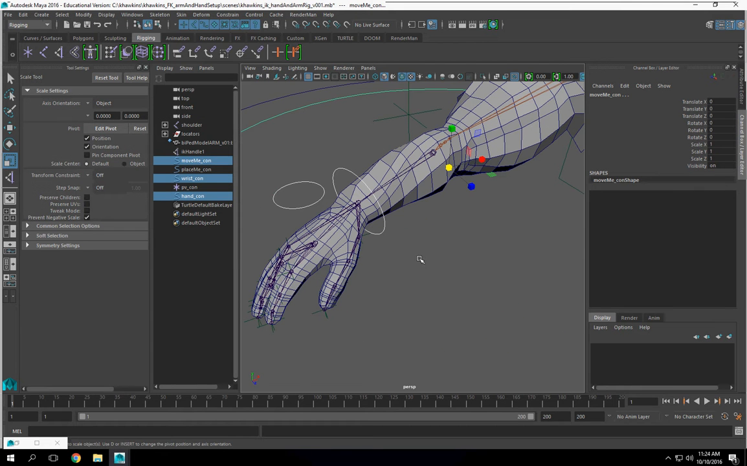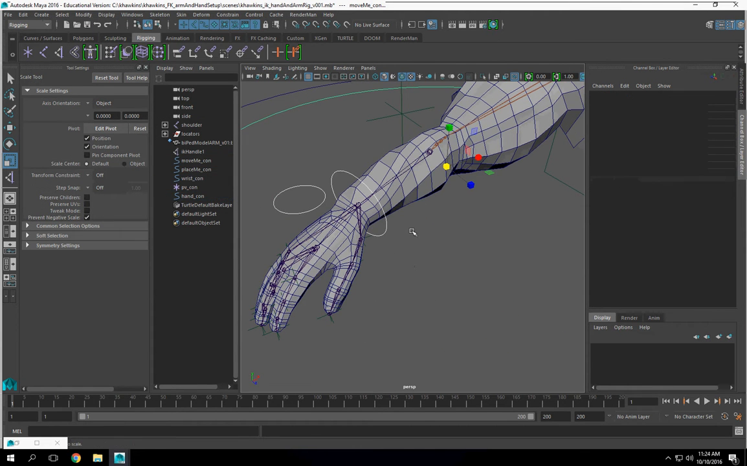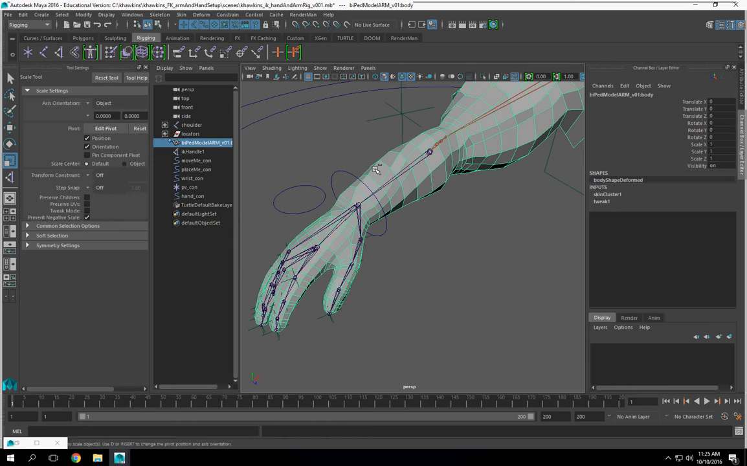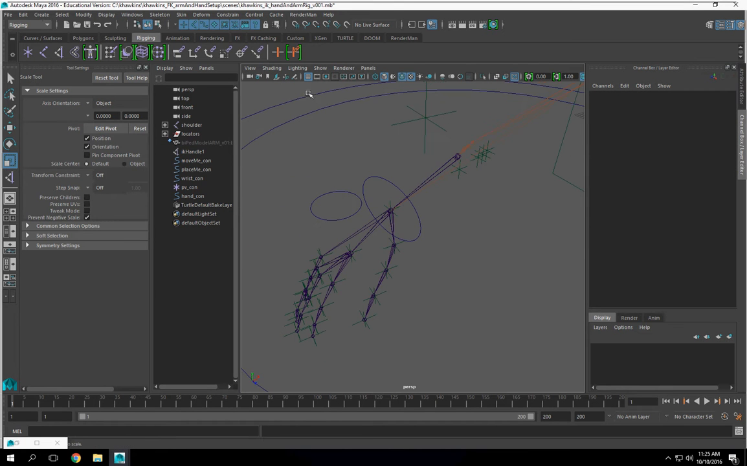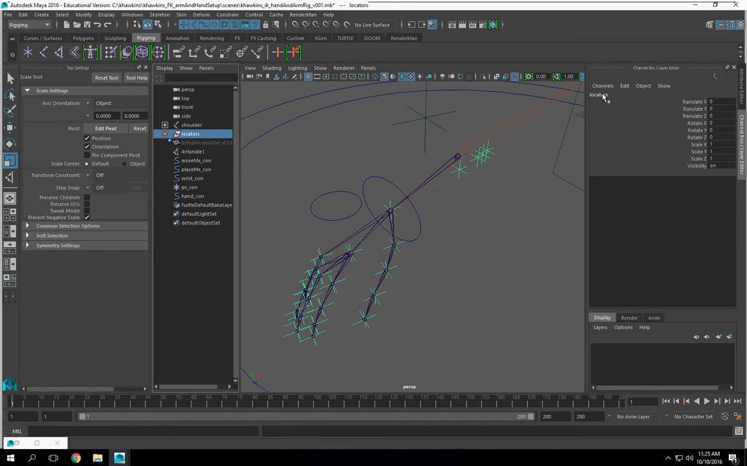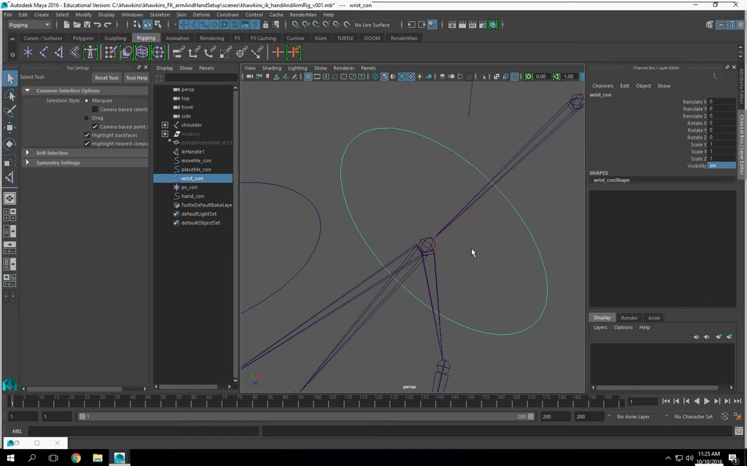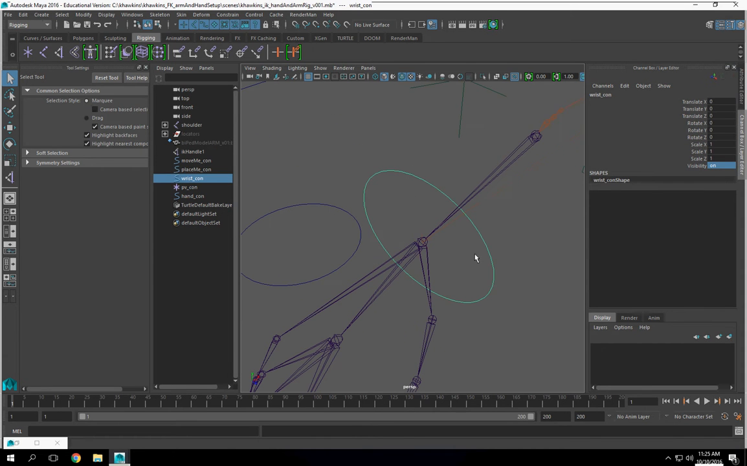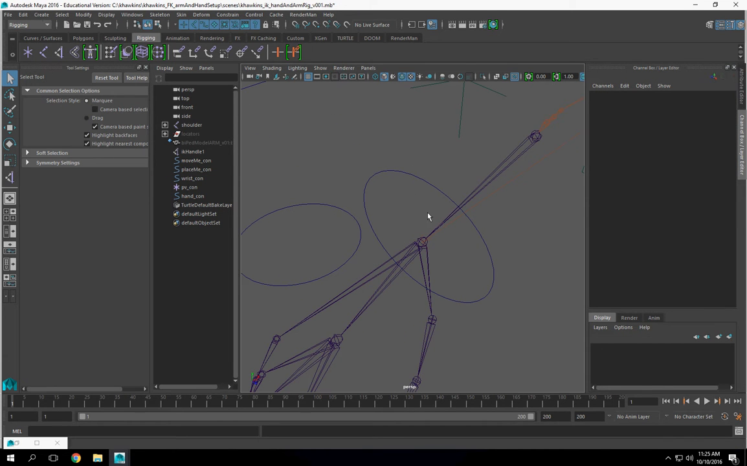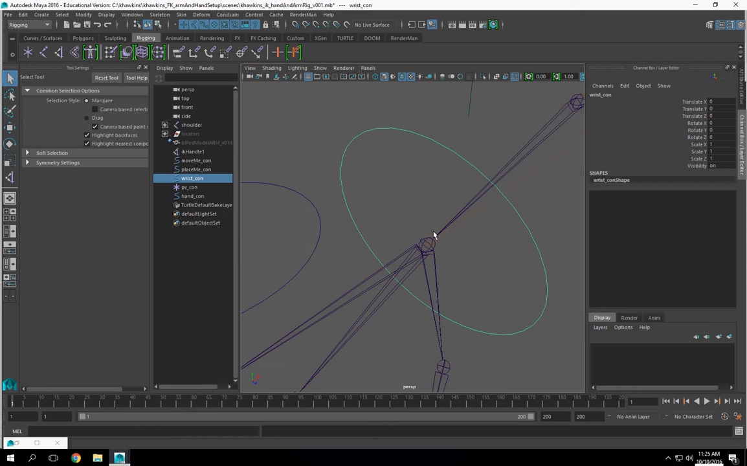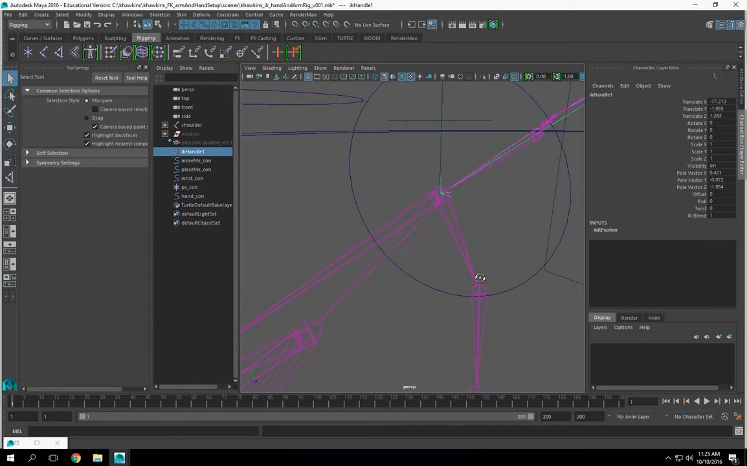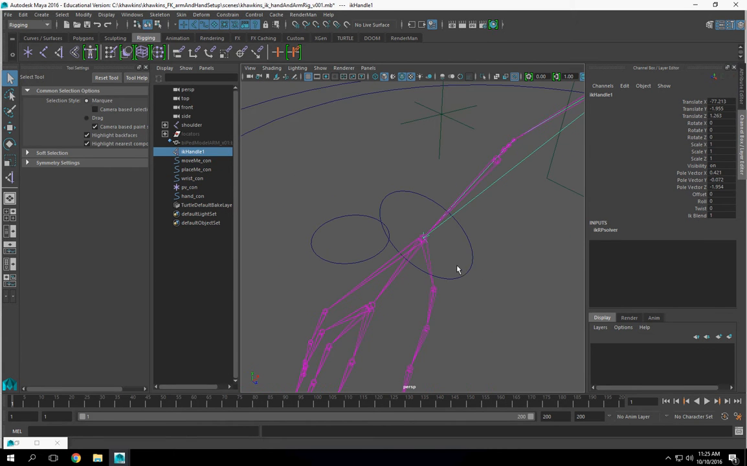All right. So now that we have our pole vector, I'm going to hide my geometry again. And this locator group, let's turn that off. What we're going to do, to start off with, is a point constraint from this to the IK handle, and that's going to allow us to move it.